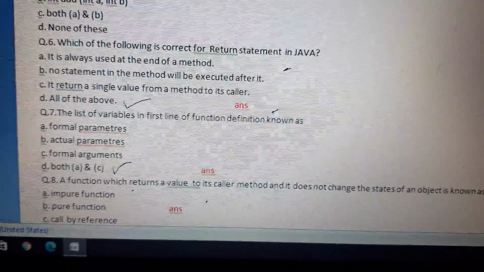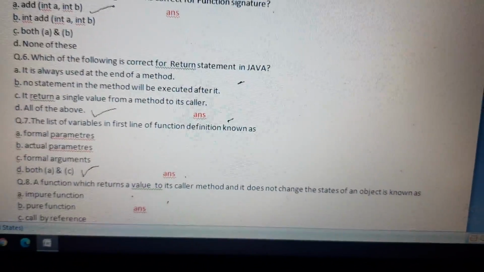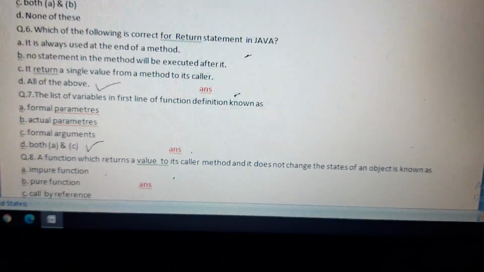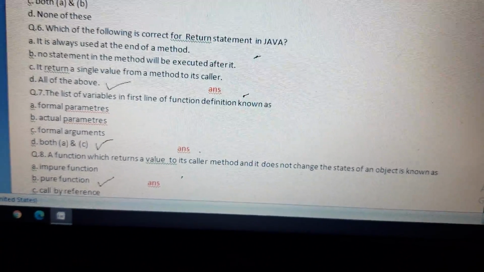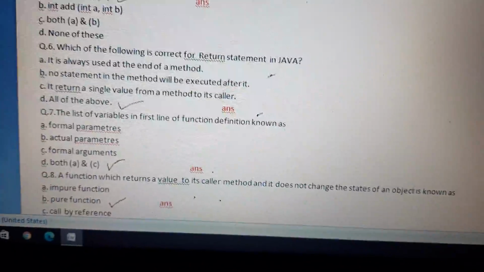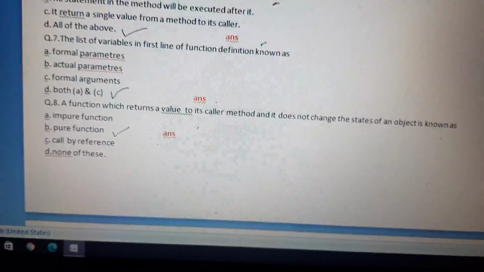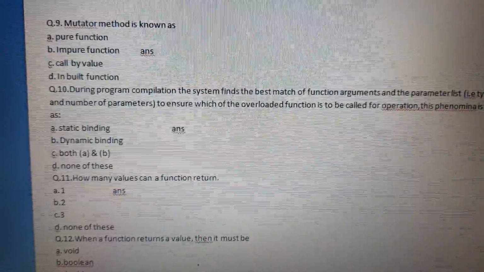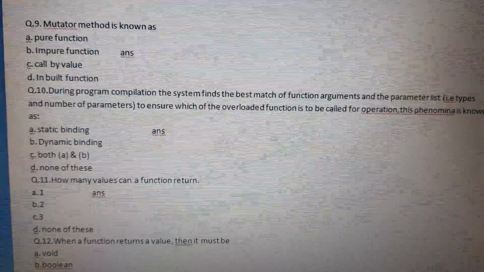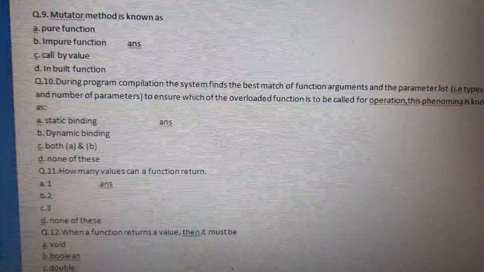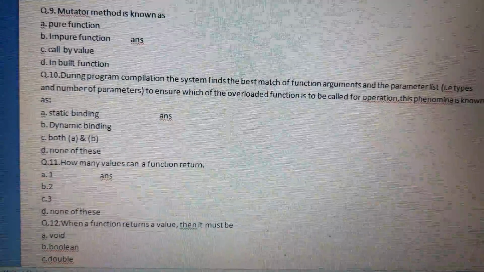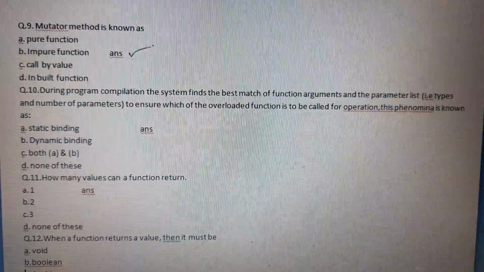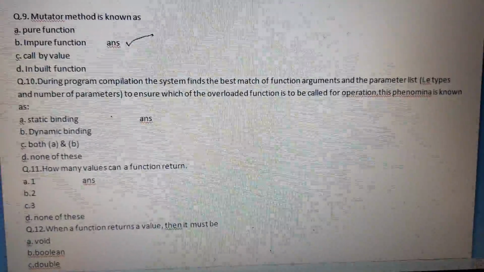Question number 8. A function which returns a value to its caller method and does not change the state of an object is known as a pure function, right? Now the next question, question number 9. Mutator method is known as... the correct answer is impure function, right?